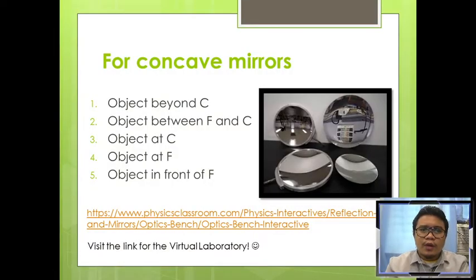So, we will be talking about the 5 scenarios for each type of concave mirror object position rather. So, first, we will have the object that is found beyond C. Then we will also talk about the object between F and C. Next is object exactly at the center of curvature. And then object at F. And last but not the least, object that is in front of the focus or focal point of the mirror.